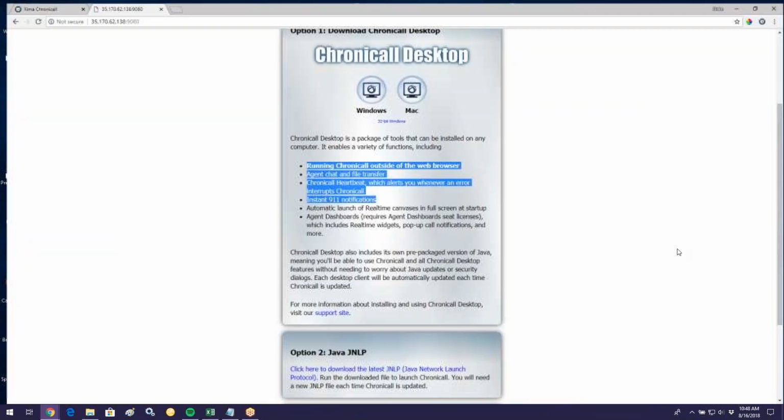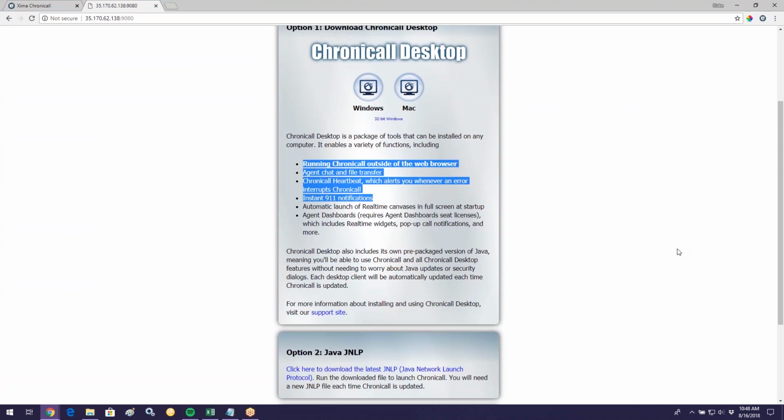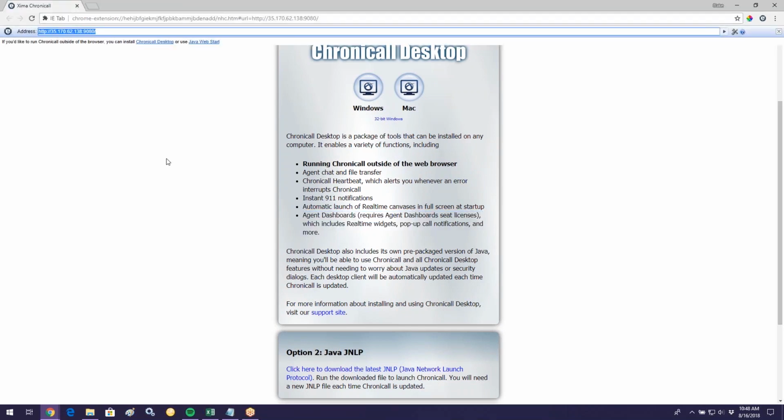All right, so Chronicle Desktop, great tool. I highly recommend it, in particular, especially if you have the agent dashboards. Okay. All right, let's get to the good stuff. We've spent too much time there.